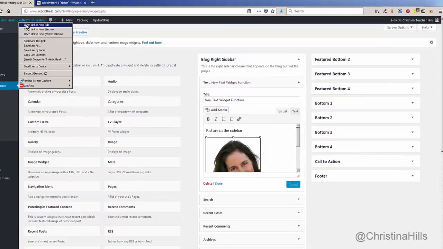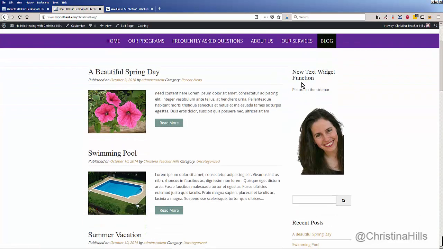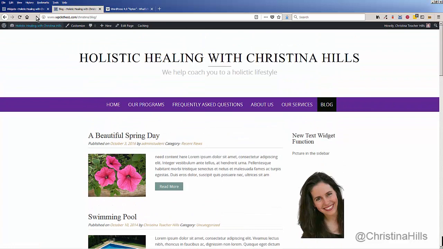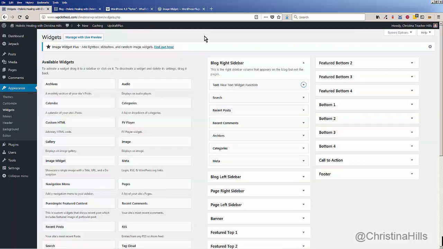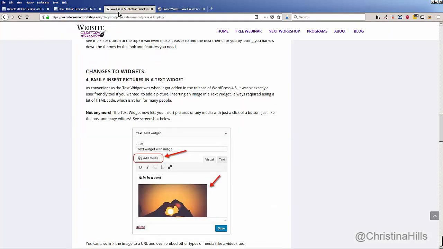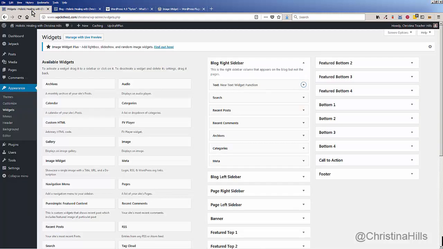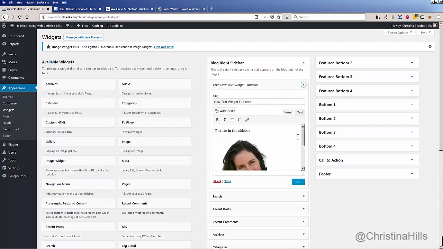So let me open this in a new tab, and I'll get to the blog page, and here it is. I've got the picture in the sidebar. Previously, I'd always taught my students to use the Image Widget plugin to get an image in the sidebar. But now with WordPress 4.9, easily adding it to a text widget, you do not need this Image Widget plugin anymore. I mean, you might decide you still want it, but it's really not necessary because you can do it in here.